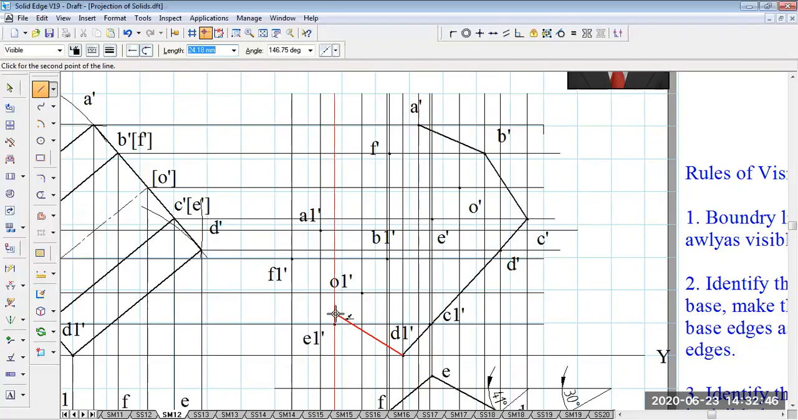Now again continue the work: E1 dash is going to be the boundary, then followed by F1 dash, and then whether it is F1 dash or F dash, obviously F dash is going to be the boundary, and then connect it to A dash. Now this is the boundary that we can see.